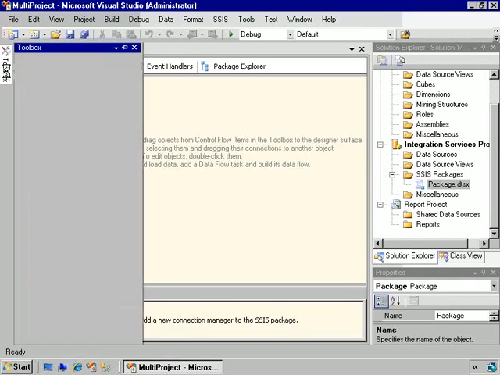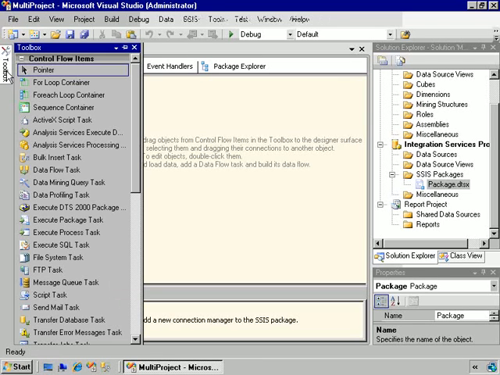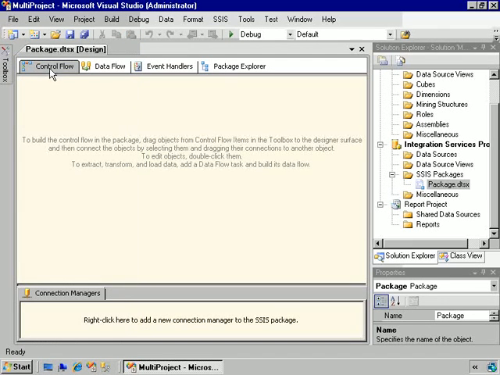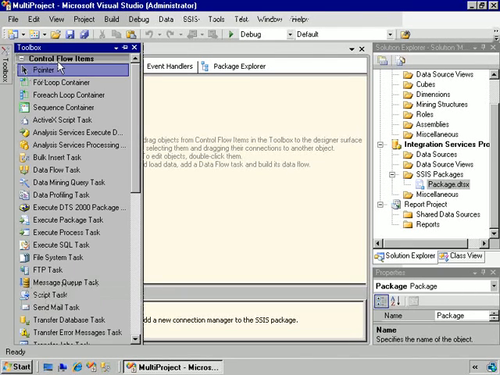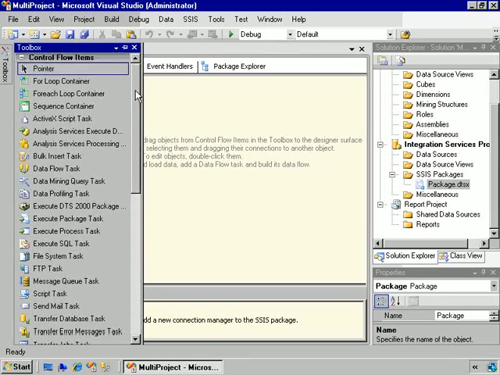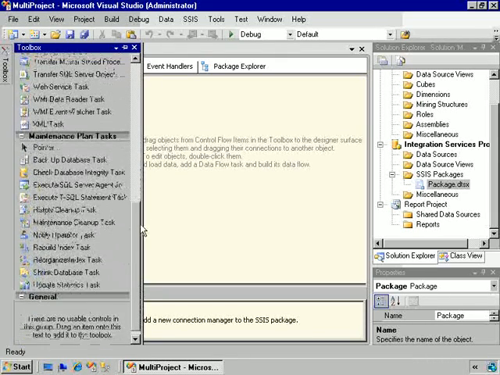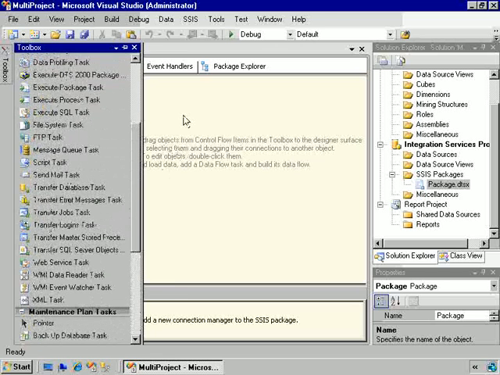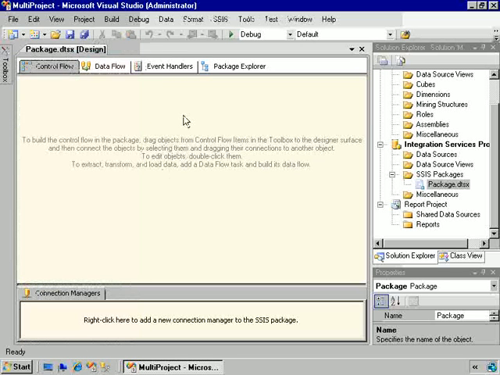As I'm working with different designers, the toolbox will configure itself to the different objects, the Integration Services components that are available for that particular object. I currently have the control flow selected here, so the toolbox lists all of the control flow items that I have available. And as you can see, there's a fair number of them, including the maintenance plan tasks. So that supports the drag and drop interface that makes it very easy to create different control and data flows. But the portion of BIDS that you'll be working with the most is going to be the package designer.